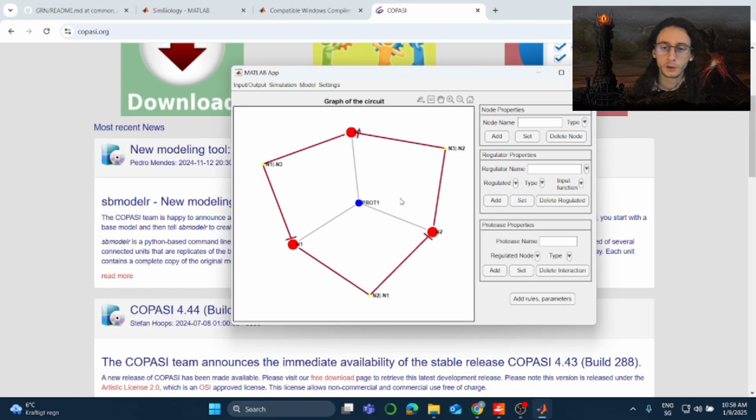In the next video, we will learn how to export the code of our model to further work on that in MATLAB, and in particular to create increasingly complex gene regulatory networks.